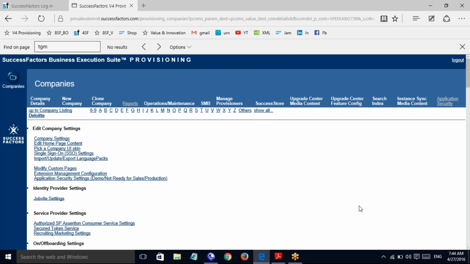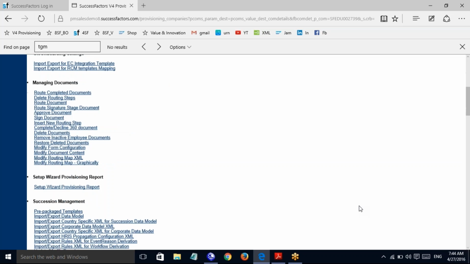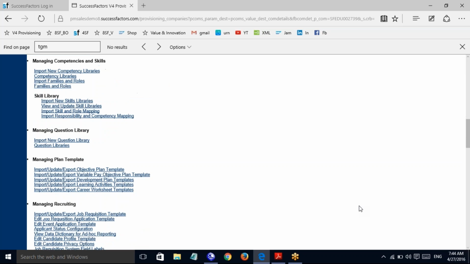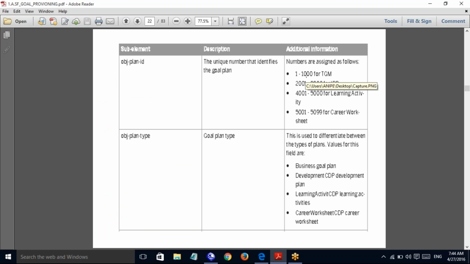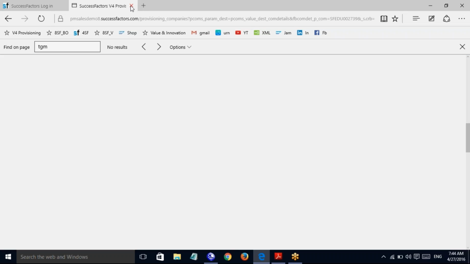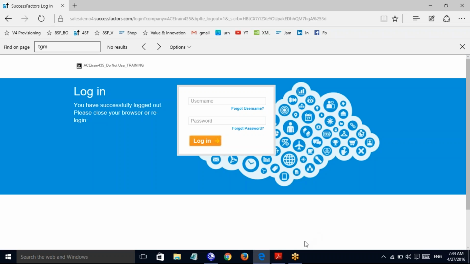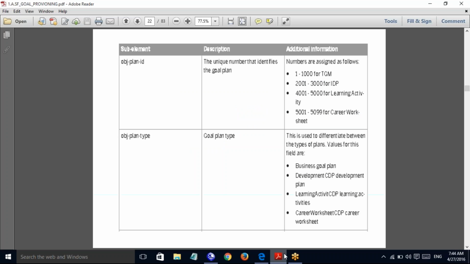So, right. And you just scroll down, everything you will find here, manage templates here, managing the plan templates, and you can see that objective plan templates and worksheet plan templates, learning activity templates, and development plan templates, and so on, you will see here. And for everything, we have a plan ID in the XML configuration.